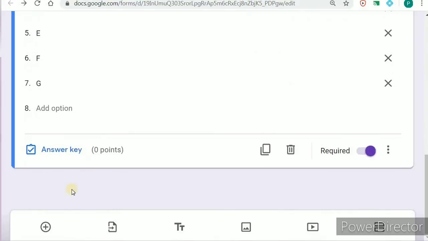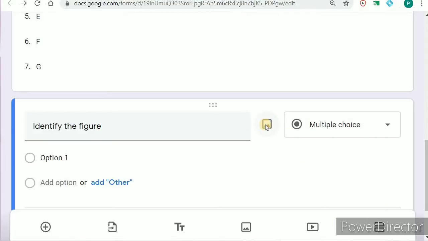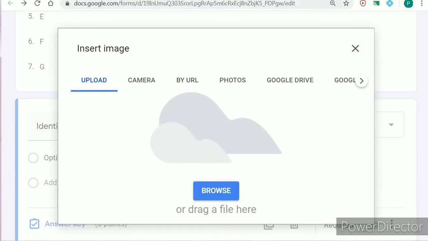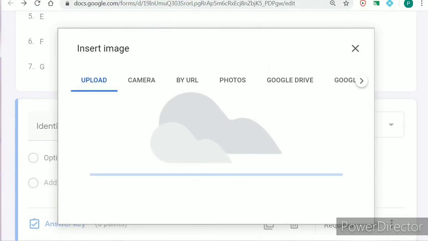Okay, now we can add questions. Now suppose we have to enter the question: identify the figure. Then we can enter the figure here by this button. Then we will browse, select the picture file, and then open. So that picture will be inserted in the form.